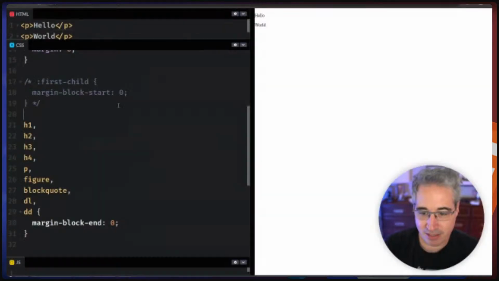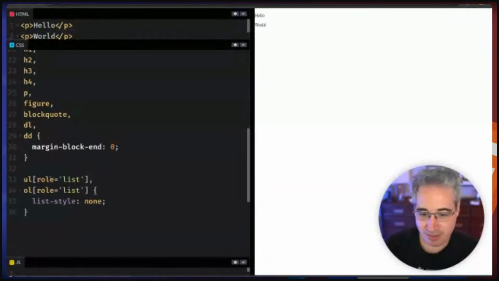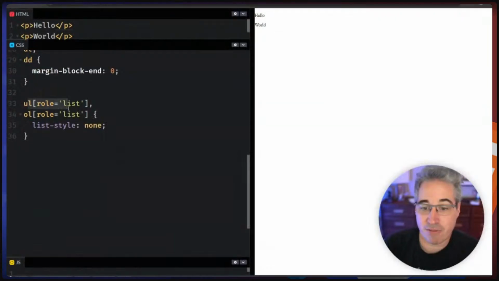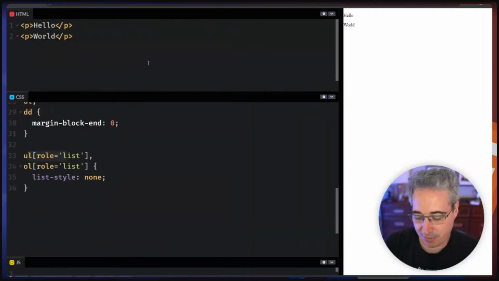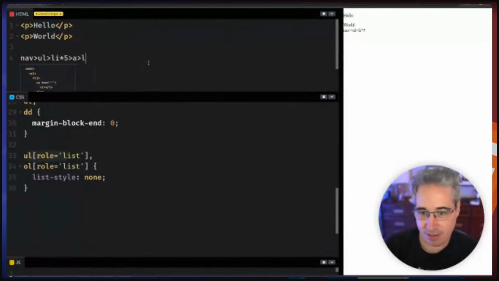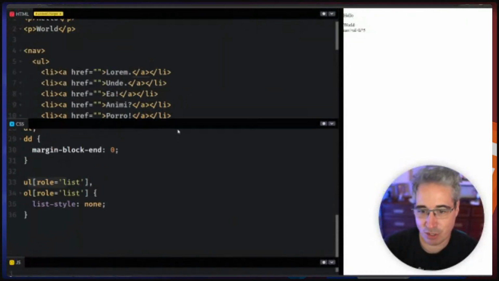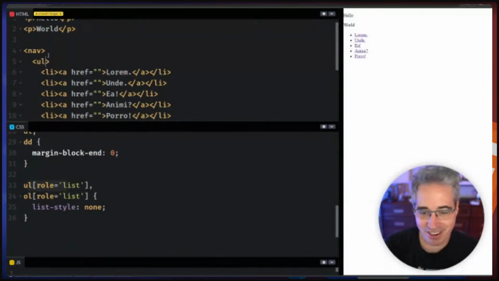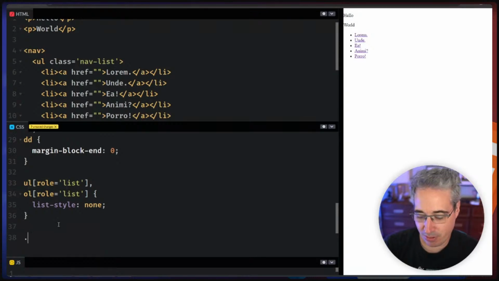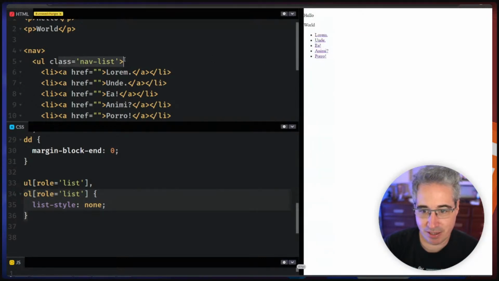This is another one that some people like and some people don't like, and there are different opinions on this. The first one is if we have a nav. I'll start with the nav, and then a UL, and then an LI times 5, and then A, and then we'll make a quick navigation. A lot of the time on this, we'll do a class of like nav-list, and we're going to have a list style of none on that because we have a class here. Oh no, we'd want to do this: role is equal to list, like that.